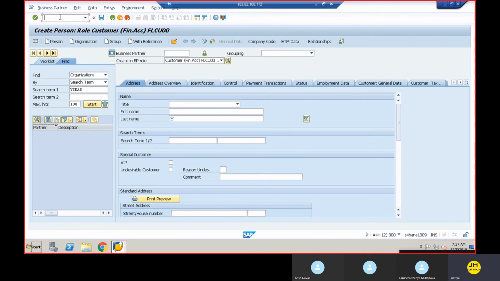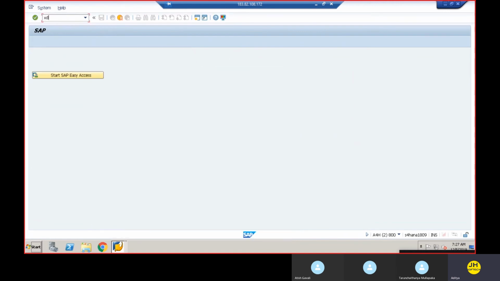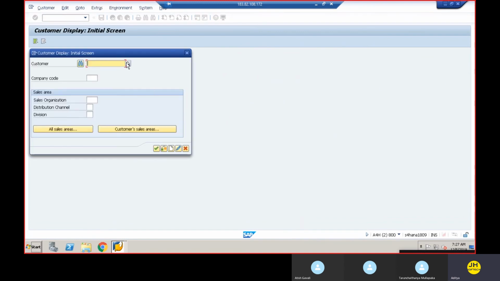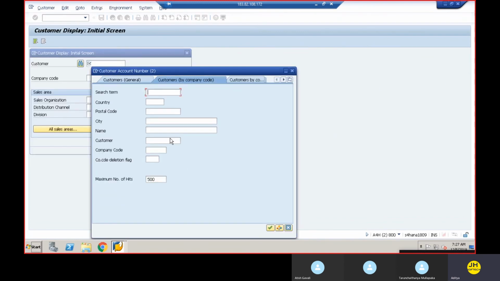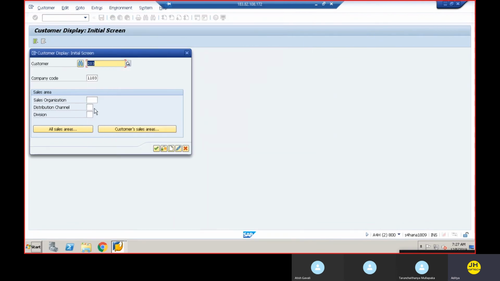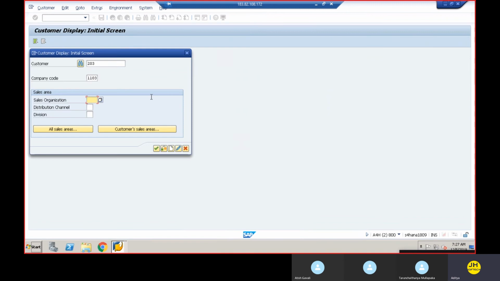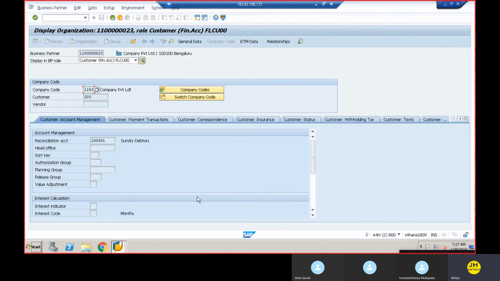Okay, so here in XD01 you are supposed to enter the data and then debug. So for our understanding, I'll go for XD02. XD02 is for change, so we can take one existing customer and do it. Instead of change, you can also go for XD03. So I'll take an existing program and then an existing customer. The sales org I'm not giving right now. Now you will get this.